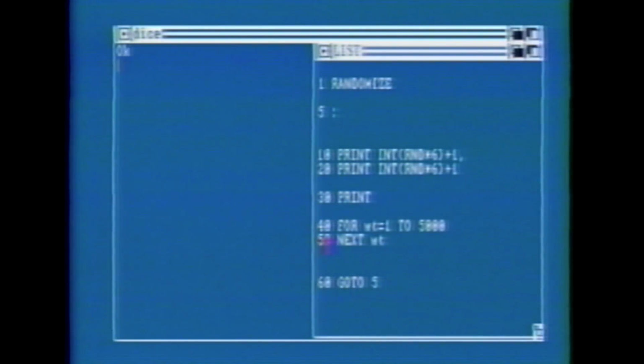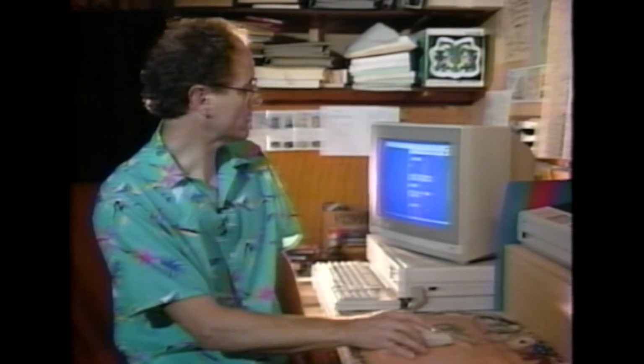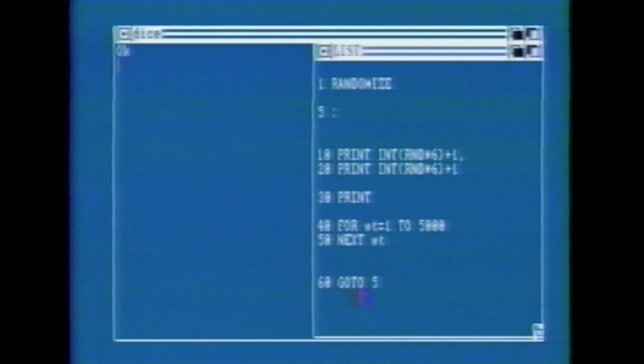It's called a for-next loop, and it's a very easy two-line step in the program to waste time. WT equals 1 to 5,000, next WT. It makes the computer count to 5,000, which the computer can of course do very quickly. And then at the bottom of the program we have a line that says go to 5. That means go back and start the process over, give us another set of dice values, and so on. We could use these dice values instead of the actual values on the physical dice that I was throwing earlier to play the game of Monopoly.